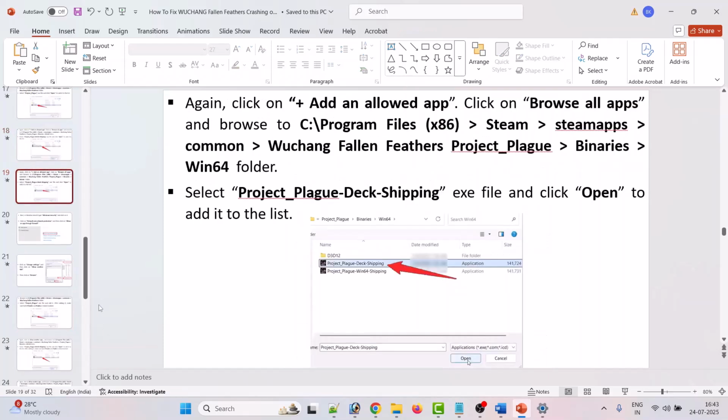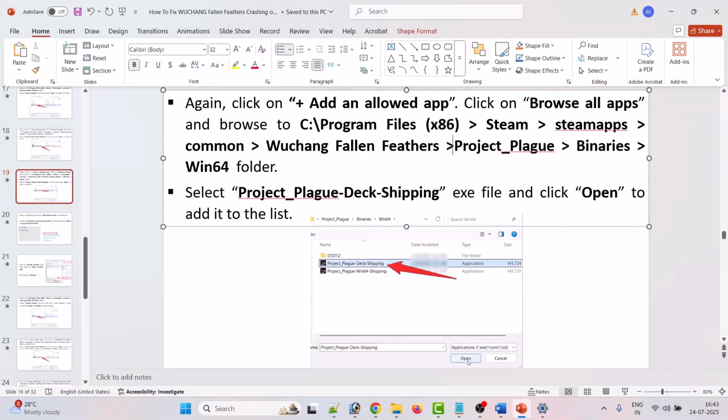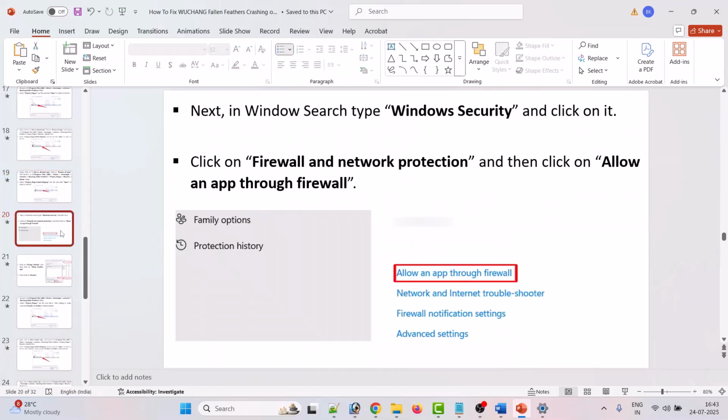Again click on add an allowed app. Click on browse all apps and browse to the game installation folder. Open the Project Plague folder, binaries folder, Win64 folder. Select the Project Plague deck minus shipping exe file and click open to add it to the list. Next, in Windows search, type Windows Security and click on it.